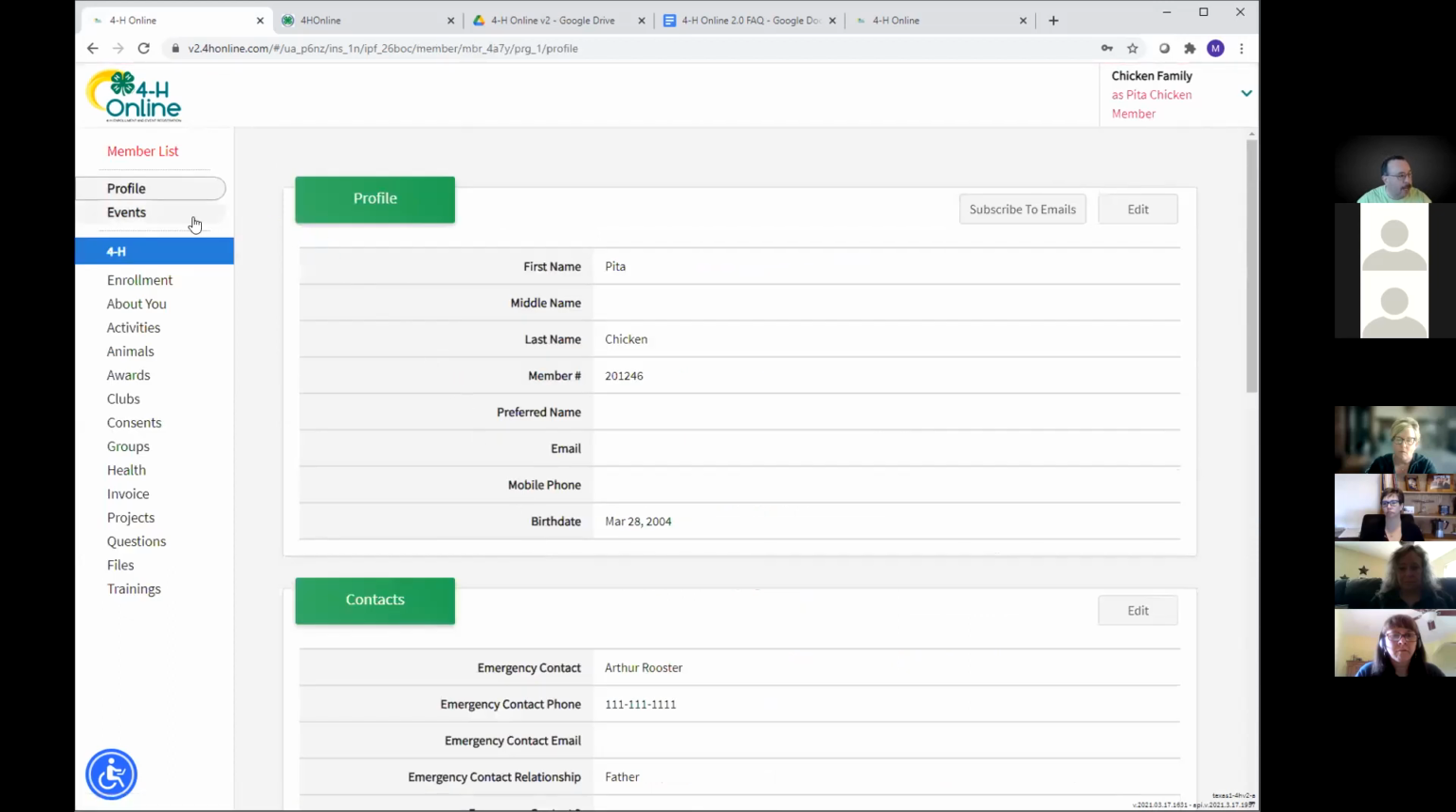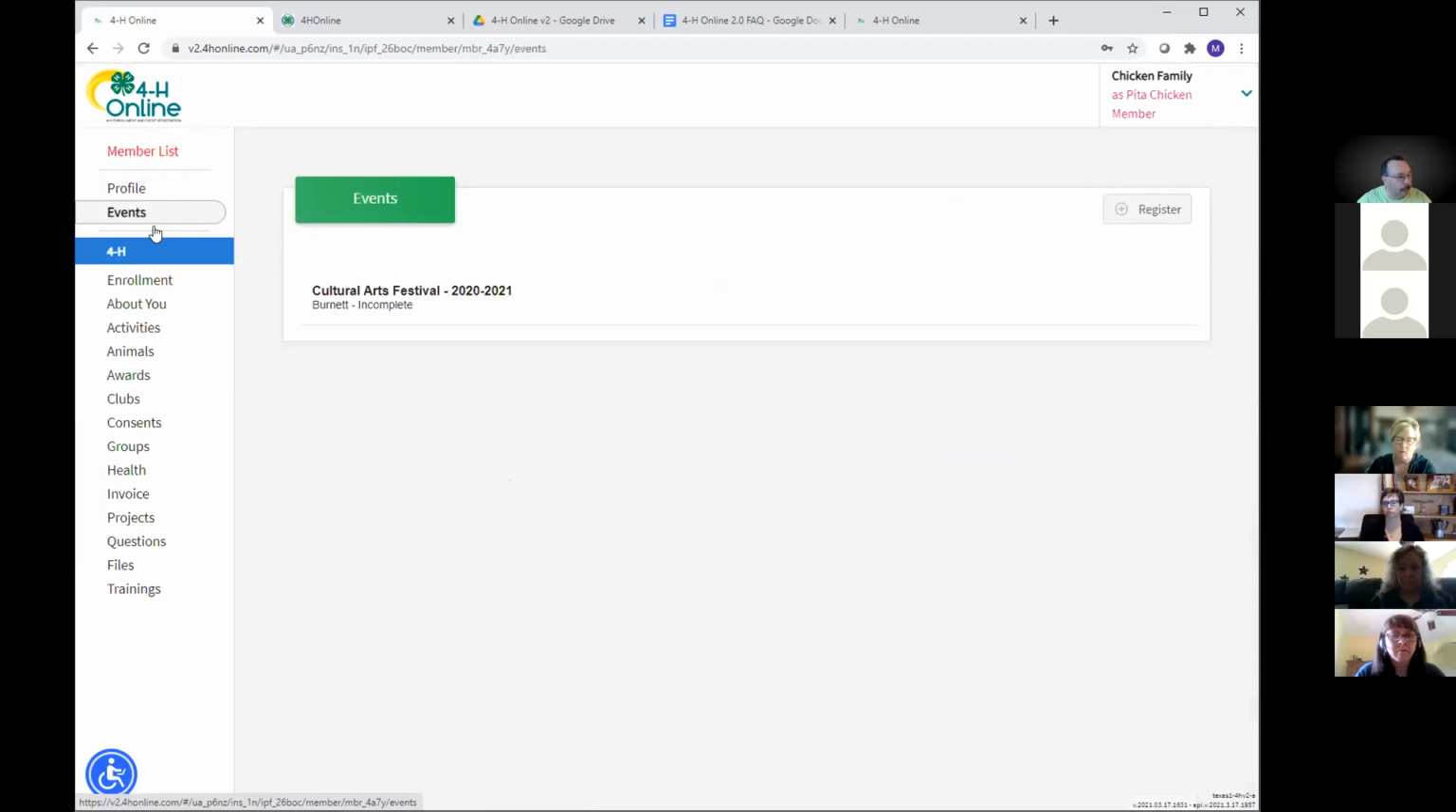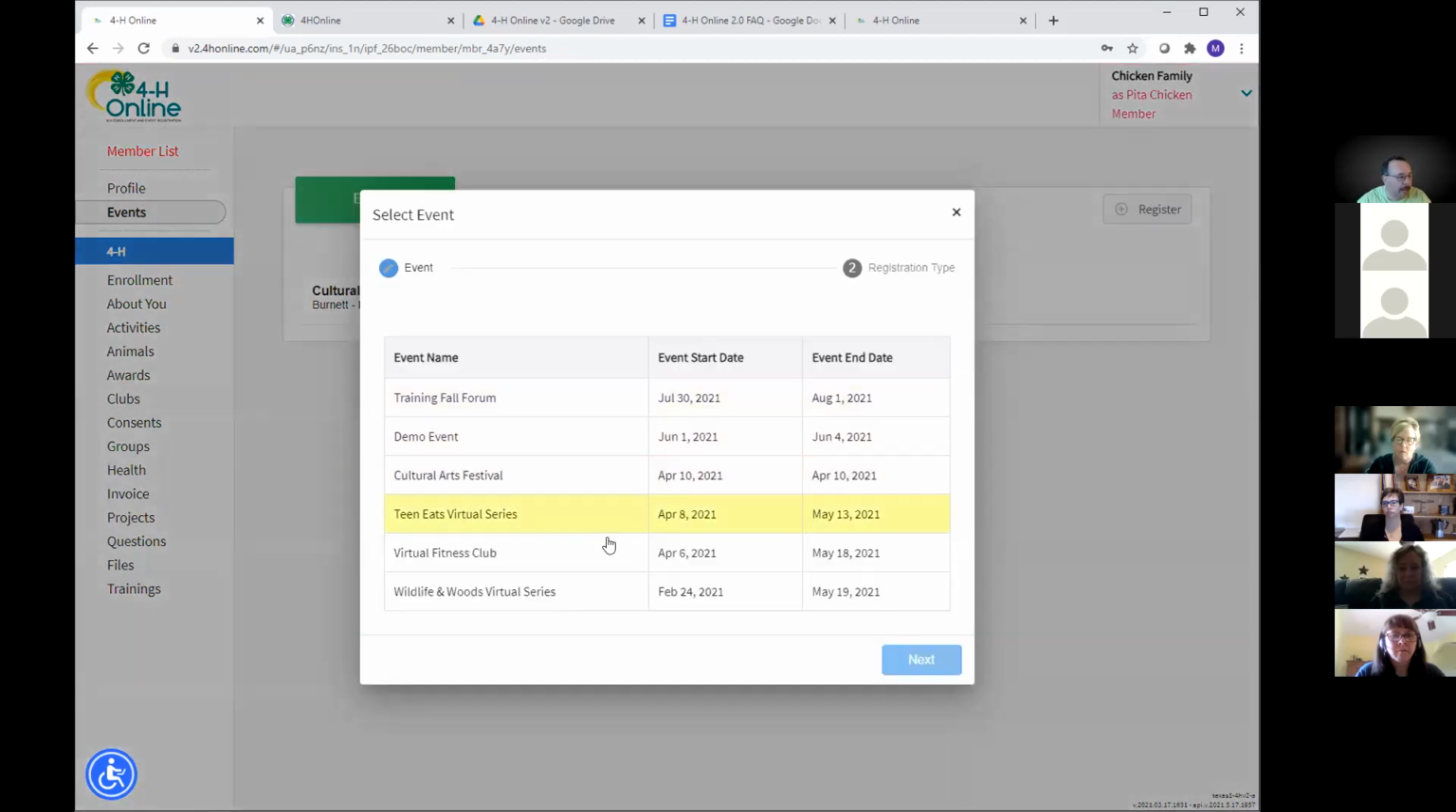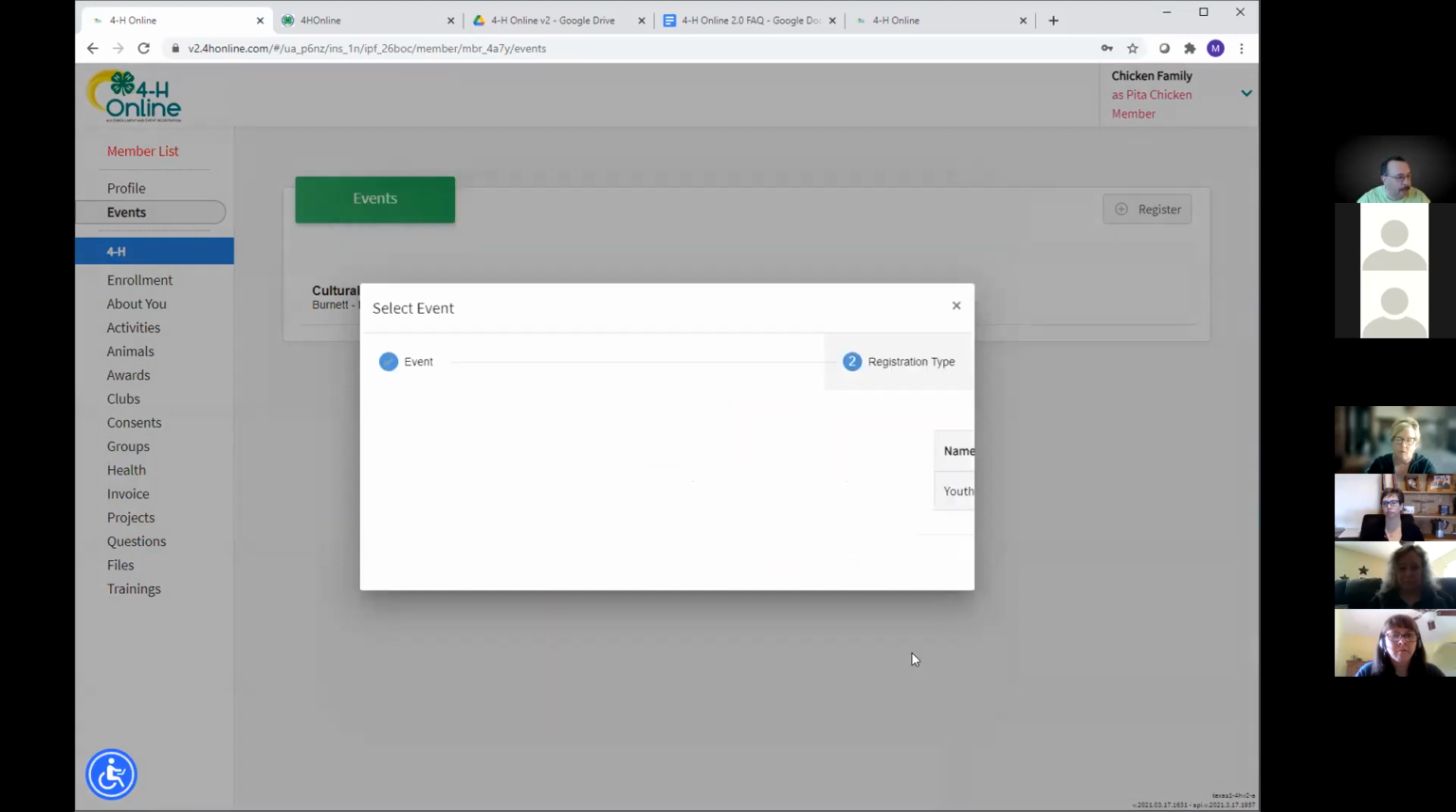And here I can click on events, and I can see here we have just this one here is incomplete, which means I can click on it and go through and complete the enrollment, or complete the registration. If I want to go for something new, click on register, and here is everything that's coming up that this person can register for. So I'll go to demo event, hit next.